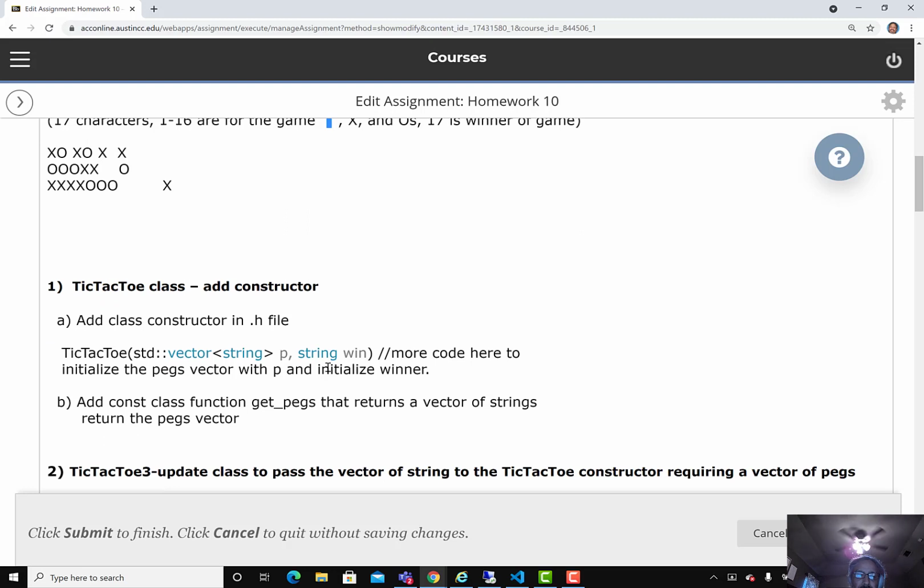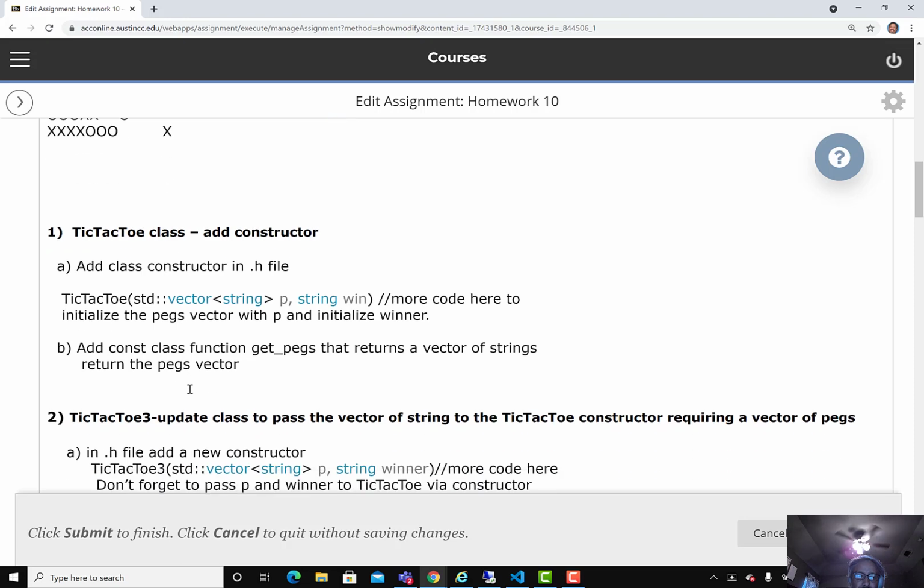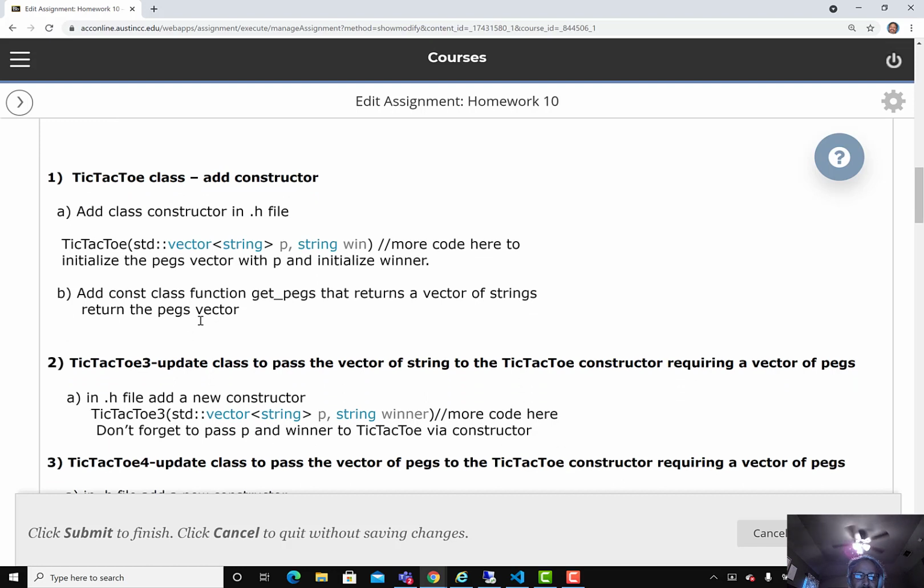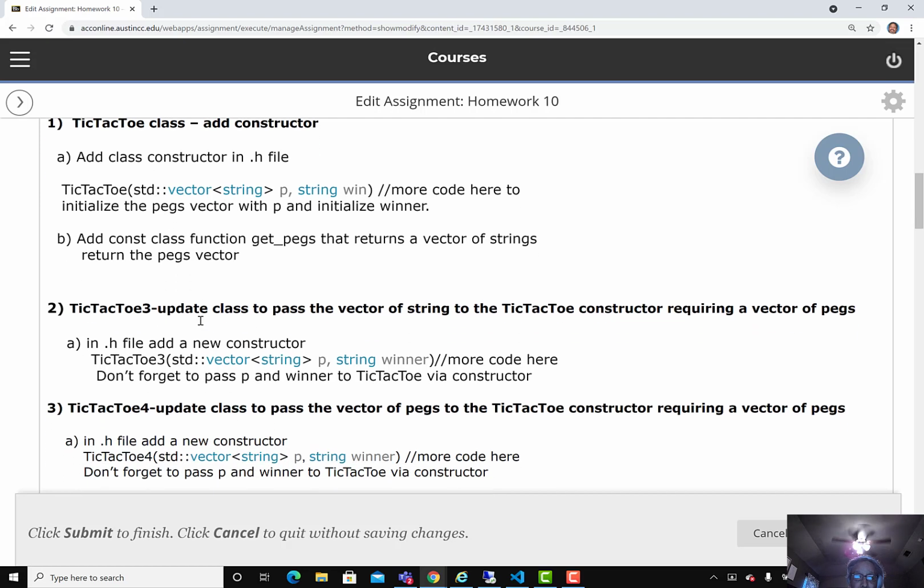So you have to follow the instructions, right? You need to add a constructor with a vector of string and the winner, and then add a const class function getPegs that returns the pegs vector, a vector of strings, okay?